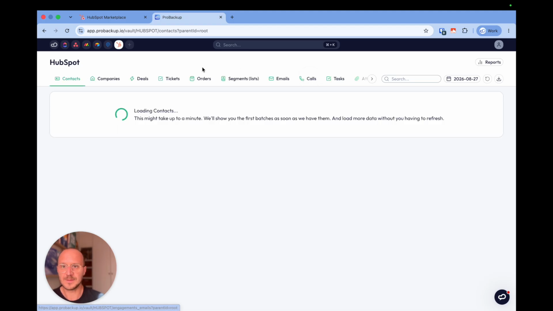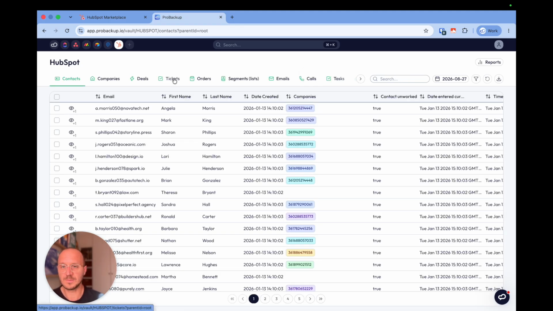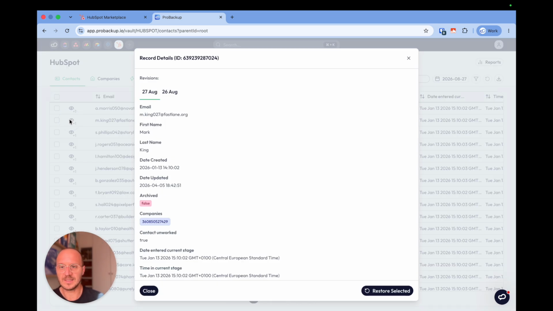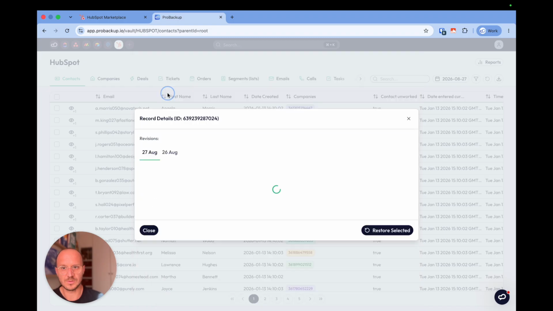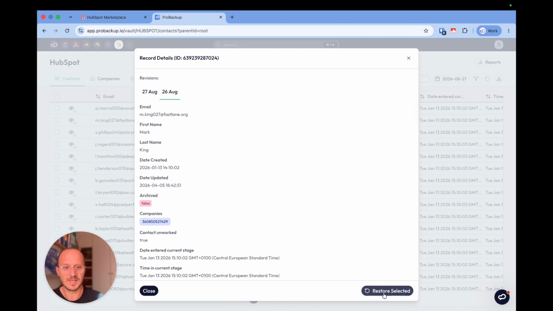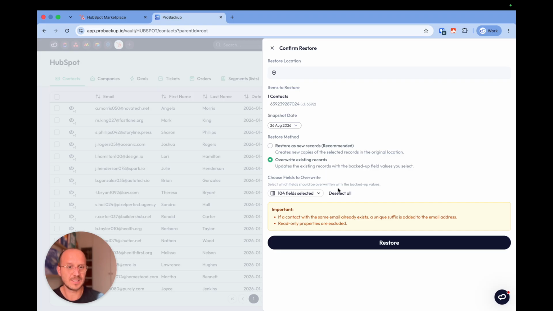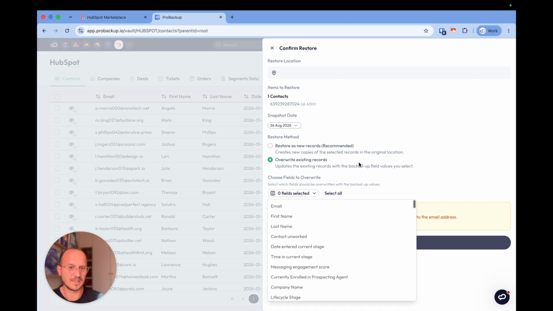Once you've done this, then you can view your data that's been backed up. So you can navigate through all of the tables of HubSpot, contacts, companies, deals, and so on. And you see here immediately all the contacts. You can click here to view a particular contact. You can also use these tabs here to navigate to a previous version. And if you wish to restore data, then you just click on restore, and you can either restore contacts as a new record, which will create a duplicate in your contacts table, or of course, if the contact has been deleted, then it will create a new record. But you can also override existing records and, for example, choose which fields you would like to overwrite.